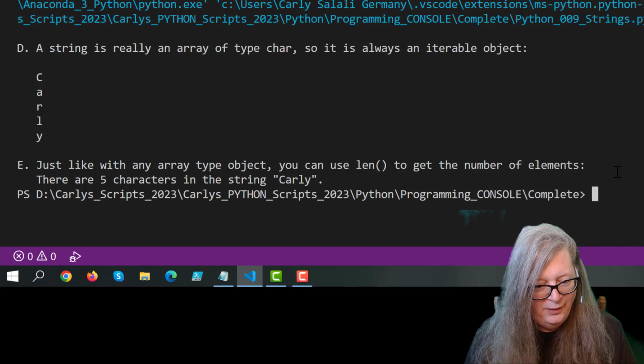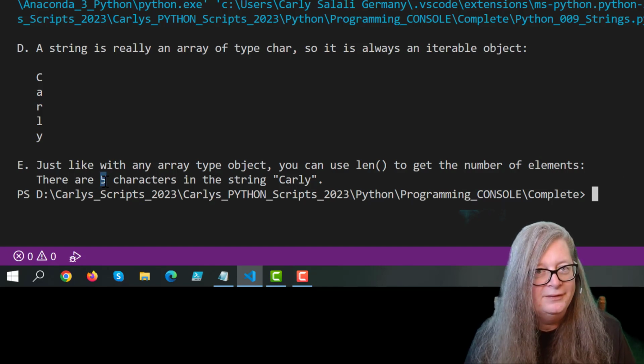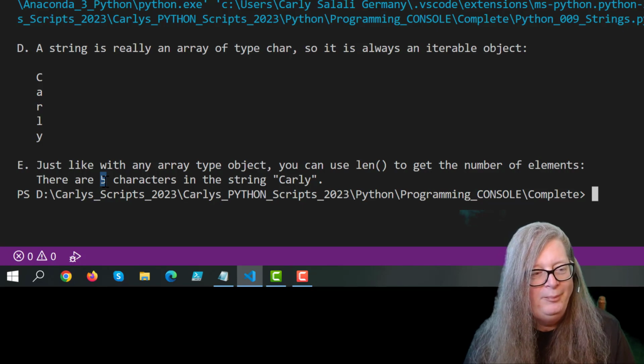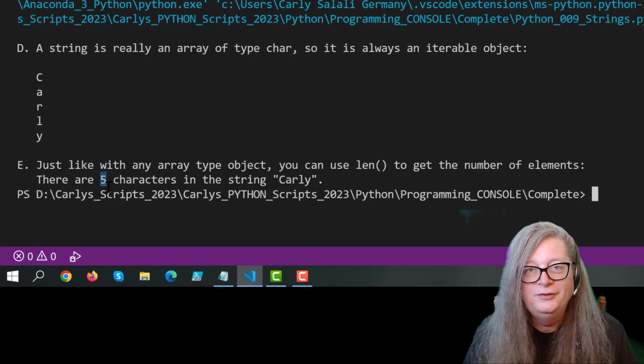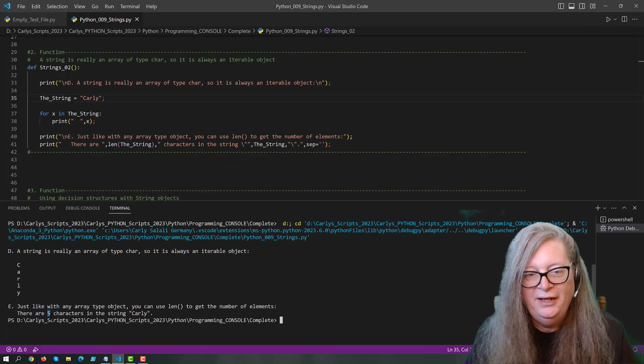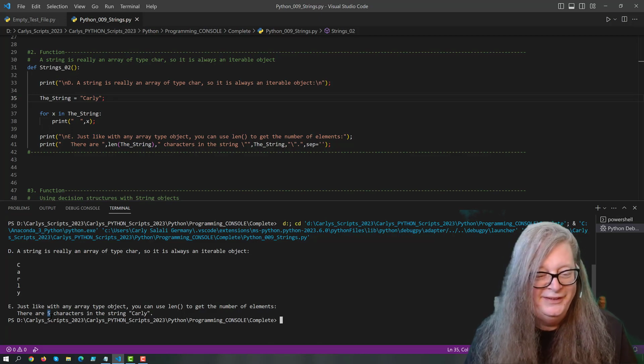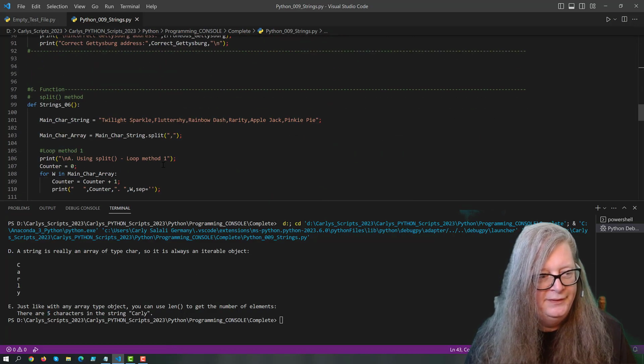And just like with that, we can use it to get the number of elements. Notice there are 5. How many characters? 5. Why? Because the length function always returns the number of elements inside of an iterable, a list, an array type object in Python. Let's go run the next one here.